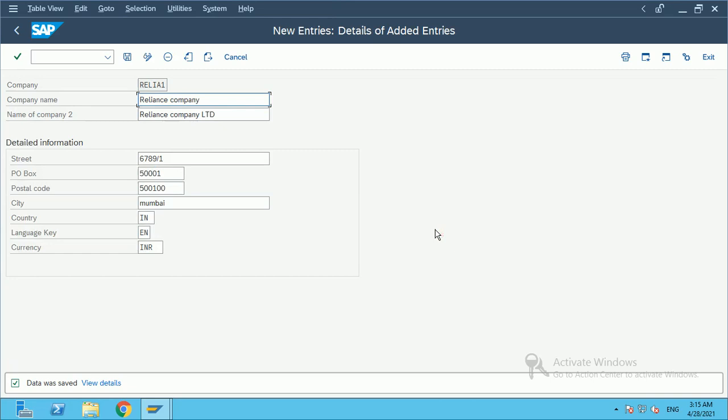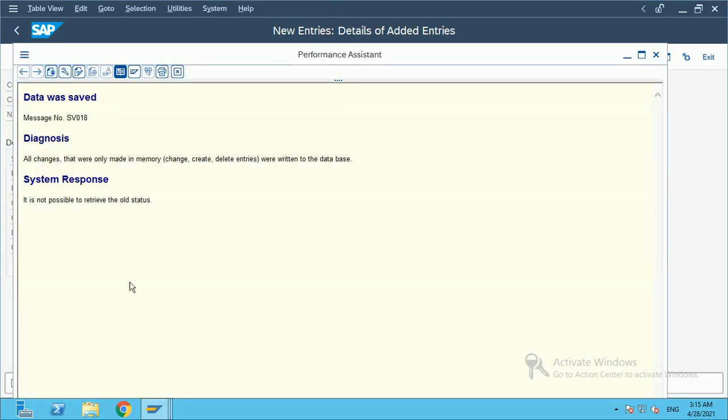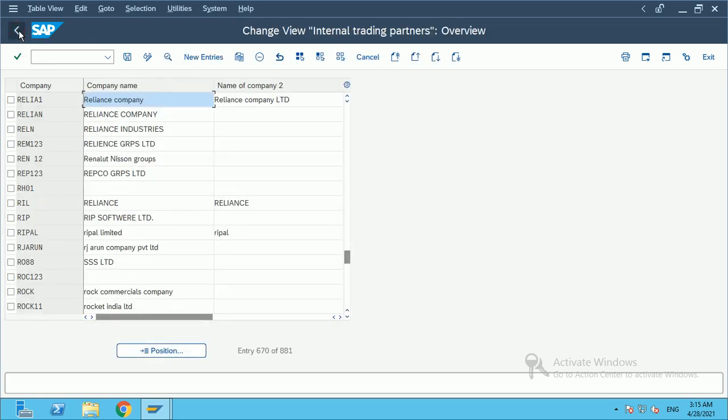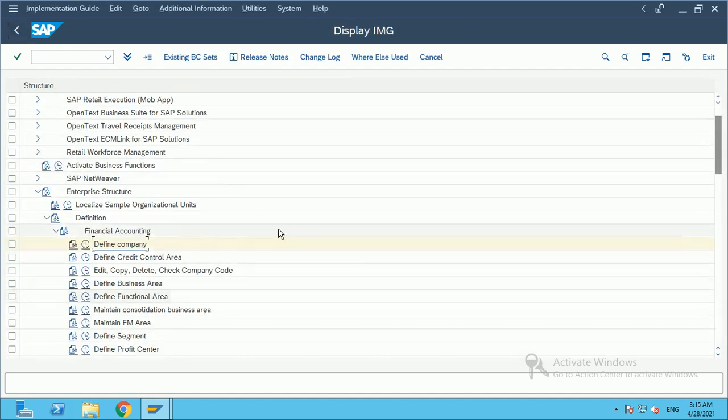Continue. So now this data was saved. View table, if you want we can do that. Here the data is saved, we can see. Okay, so now go back, and again go back. Now we have reached the implementation guide screen.